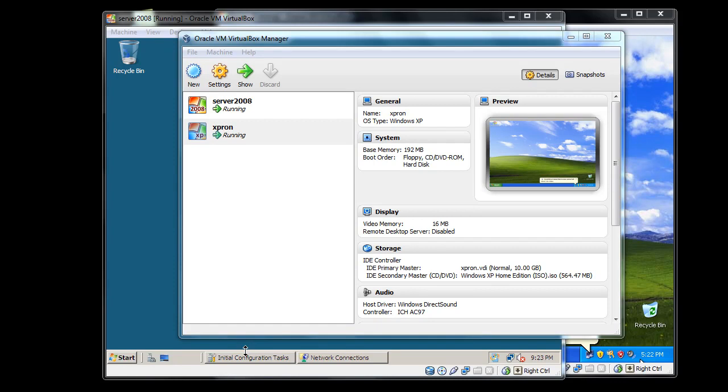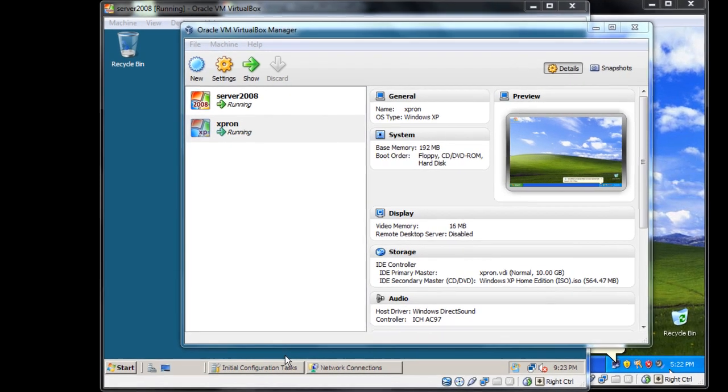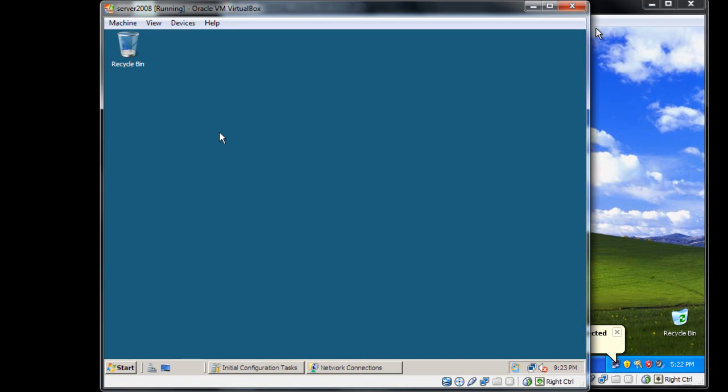Now I'm going to show you how to add the client Experion, which is using XP, to the server 2008 domain. Now this is the server 2008 in the background, which I Alt-Control-Delete from the machine tab so I can get the server to come up.